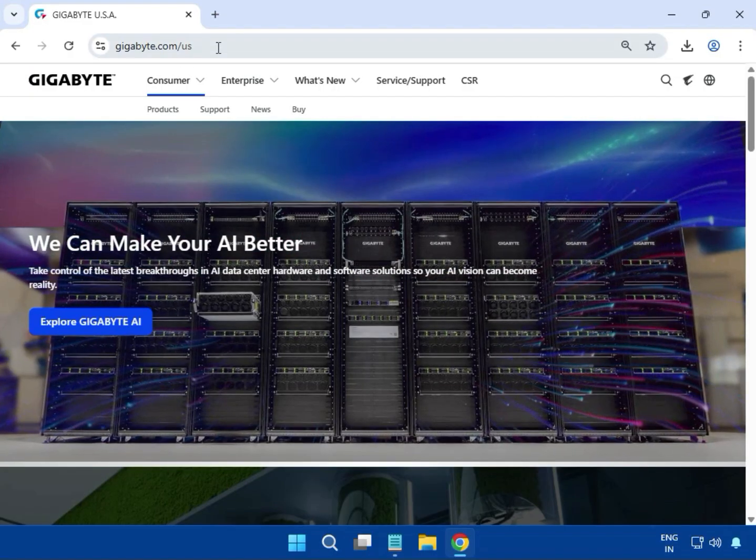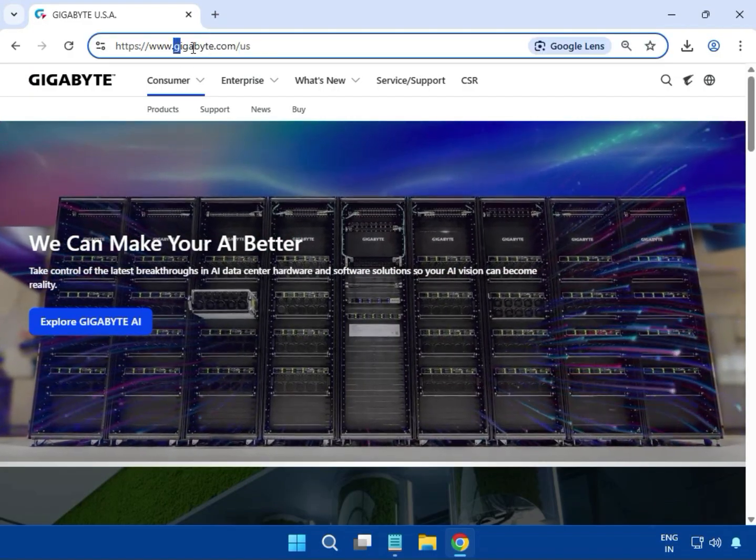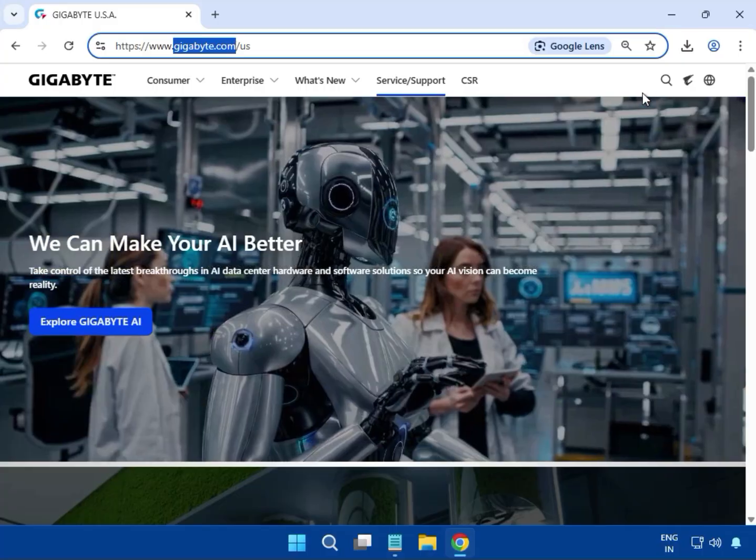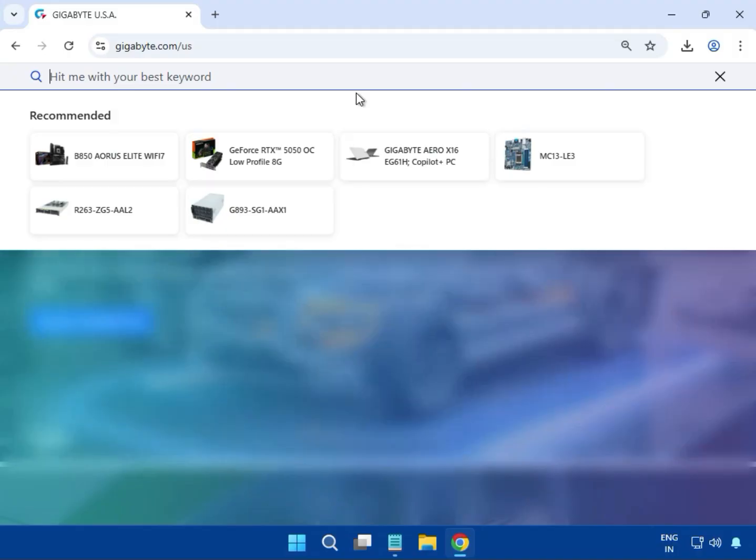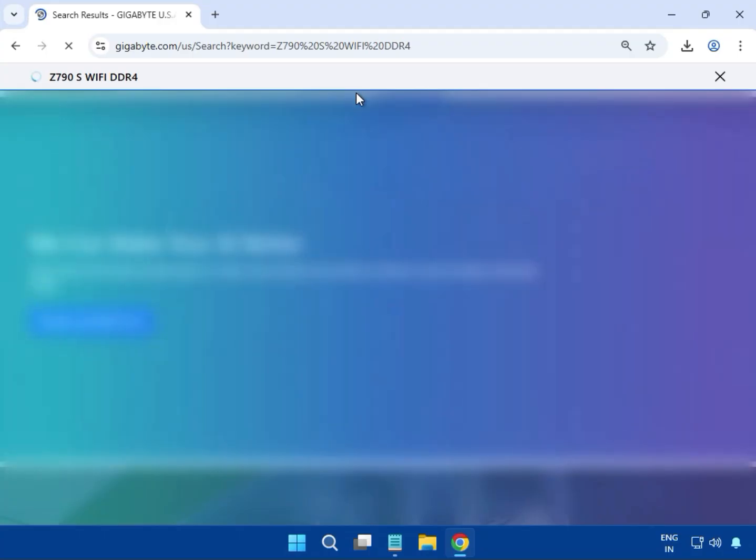So first you have to come on gigabyte.com, and this is the search box. Just click on it and enter your model number of motherboard: Z790S Wi-Fi DDR4. Then hit enter.